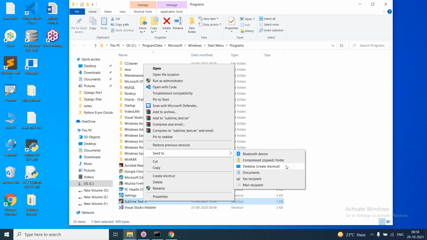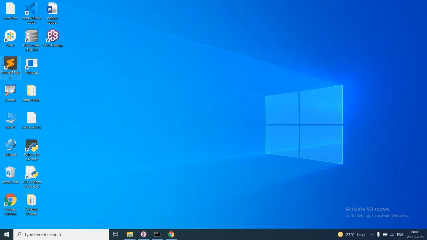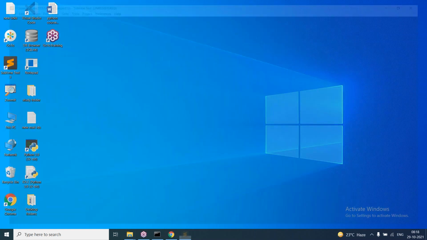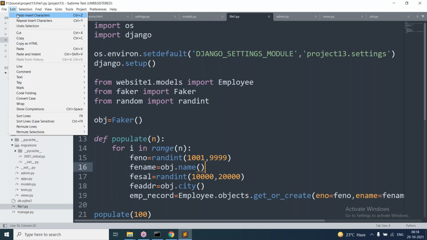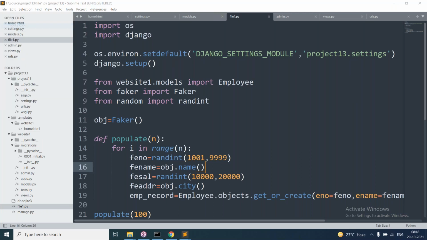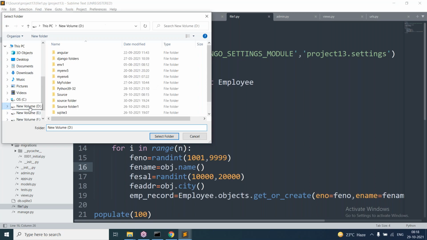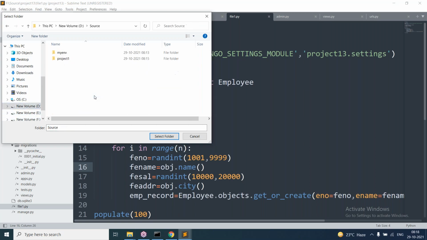When I click on this, the icon is created on the desktop. Like this we'll get Sublime Text 3. Whatever project we have created, we can now open here. So here, File, Open Folder. D drive, then source, then project 1. D drive, source, project 1. Only select, then here I give select folder.